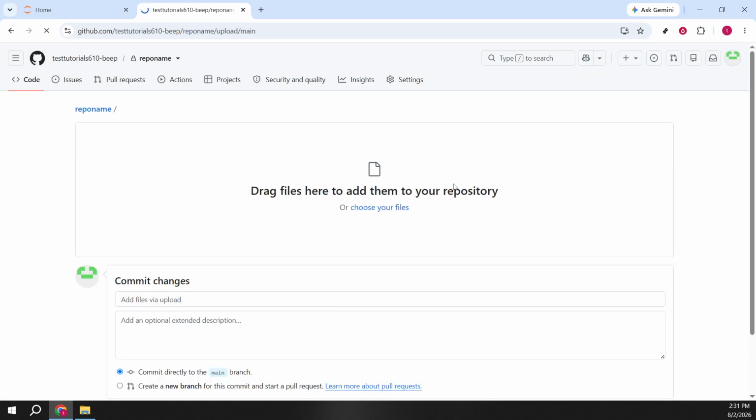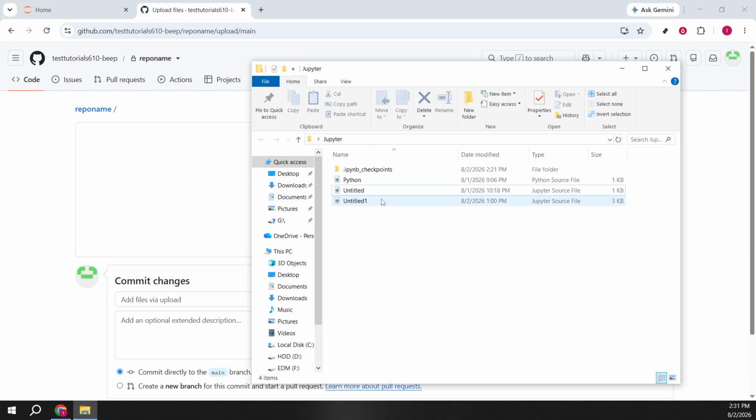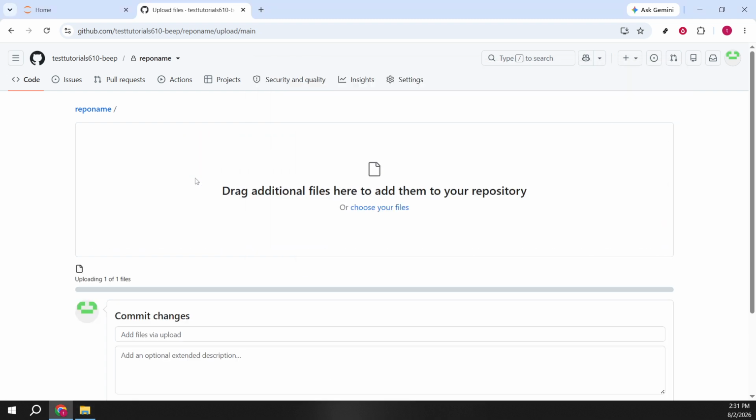You can simply drag your ipynb file from your Jupyter folder into the drop area, or click to browse and select it from your computer. Give GitHub a moment to process the file. You'll see it listed and ready.